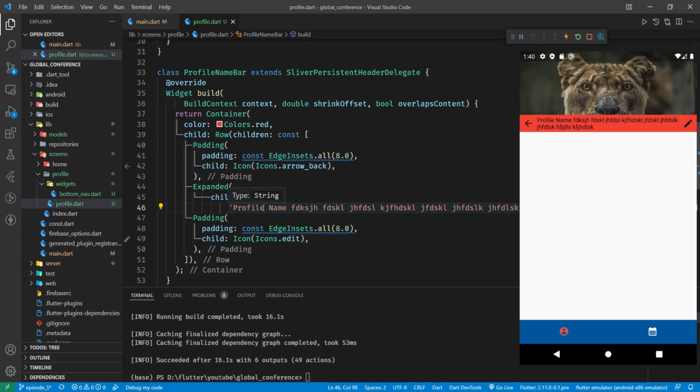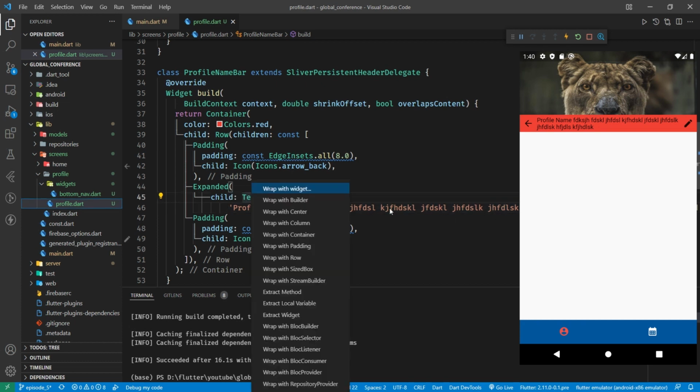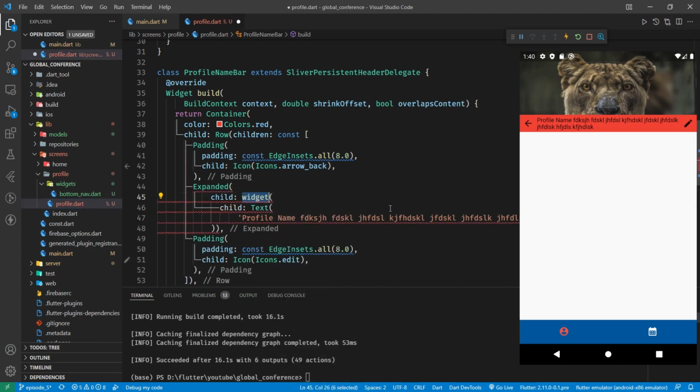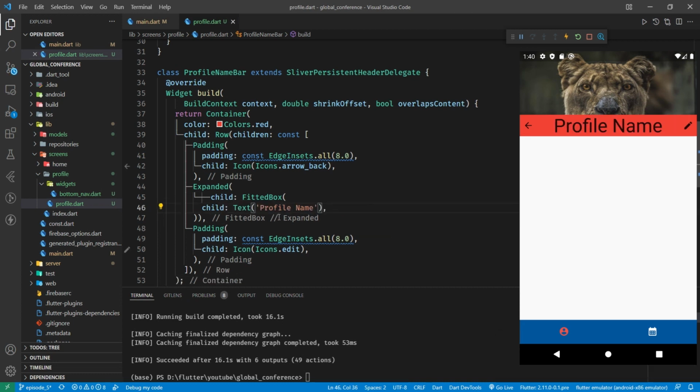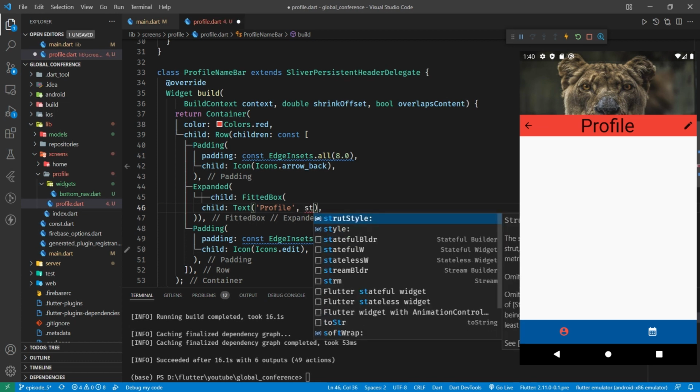So I'm going to put this text again inside another widget called fitted box, and that will shrink down the text to fit in that one line. So if someone's got a very long name, it will shrink down. If they've got a very small name, it's going to be huge. We don't necessarily want it to be huge like that, but we'll deal with that in a second. Let's put some style in.